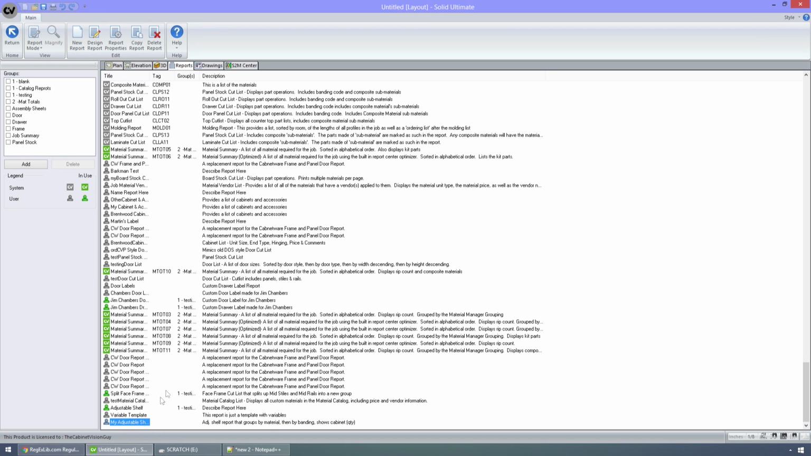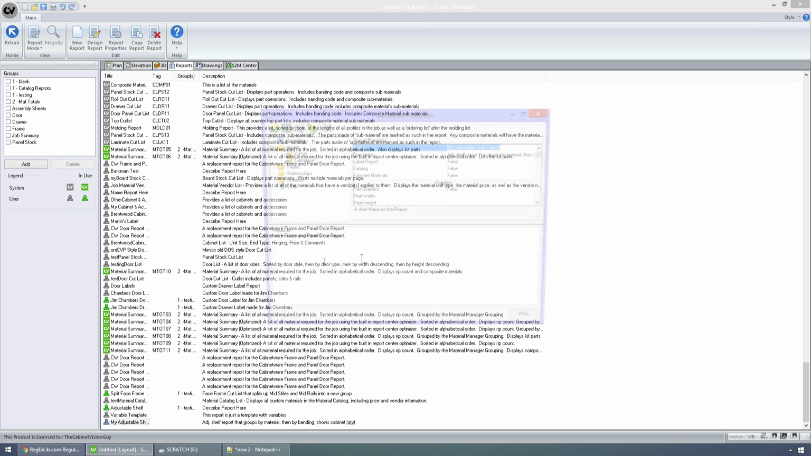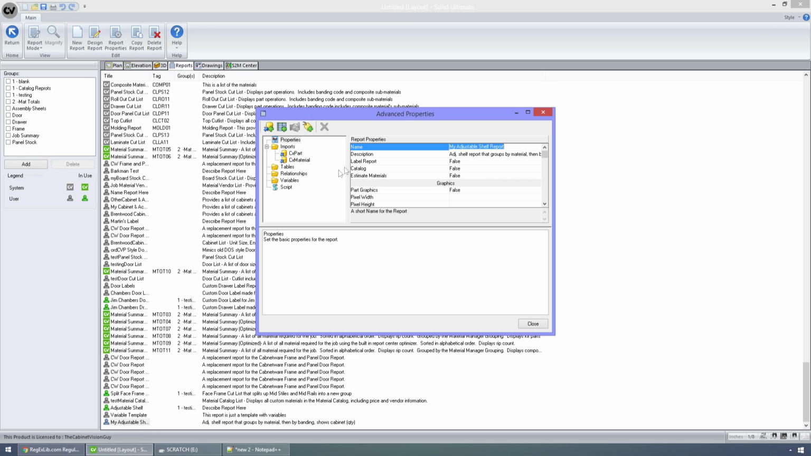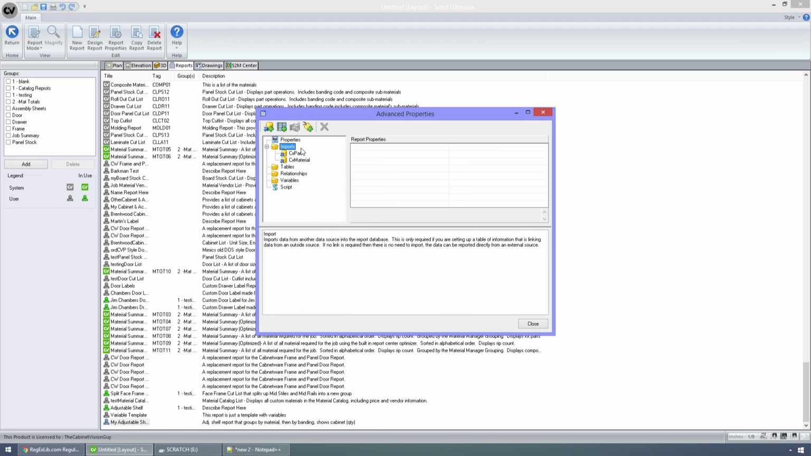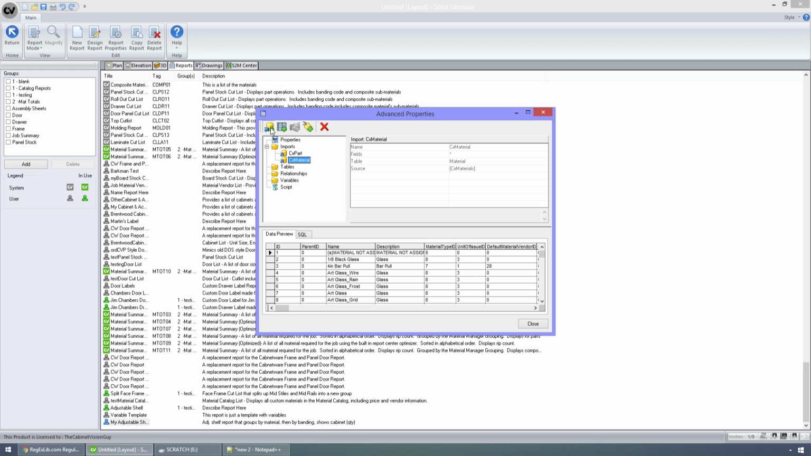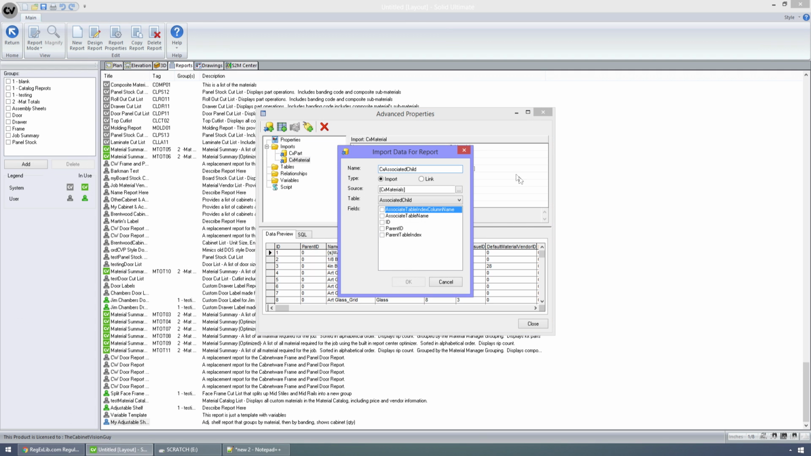And now a copy of the report has been made and brought to the bottom of the list. We're going to go into report properties now. And the first thing I'm going to do is create a link here in the imports that will filter out all of my normal parts to adjustable shelves. So I'm going to click Add Data Source, Add Data from another source. And instead of importing, I'm going to go link, and I'm going to call this PartList.